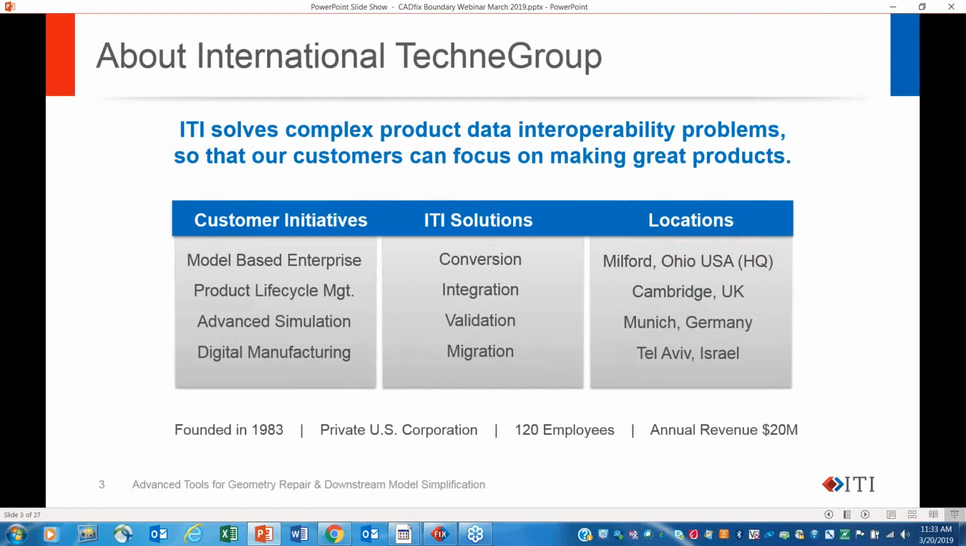Just briefly about International Tech Group. As you can see from the locations, we do have a global presence. Our world headquarters are in Milford, Ohio, just outside of Cincinnati, but we also have offices in the UK, Germany, as well as Tel Aviv, Israel. Different customer initiatives we are focused on are model-based enterprise, product lifecycle management, advanced simulation, digital manufacturing, and across those initiatives, we offer the various solutions of conversion, integration, validation, and migration. We are a private company still with about 120 employees, and we were founded back in 1983.